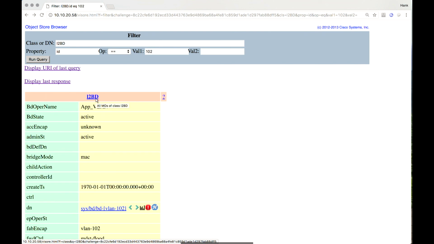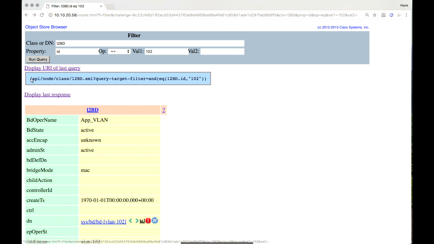Now next we're going to move into looking at how we can use Postman to make API queries, and what's important there is understanding the URI for a particular query. And that's where this display URI of last query is helpful. We can see this is the actual NX API REST query for what we just requested. Now we'll dive into the components of this in just a minute, but some of the interesting bits here we can see down here at the end where we've got a target filter in and we're showing ones that are equal to the ID of 102.